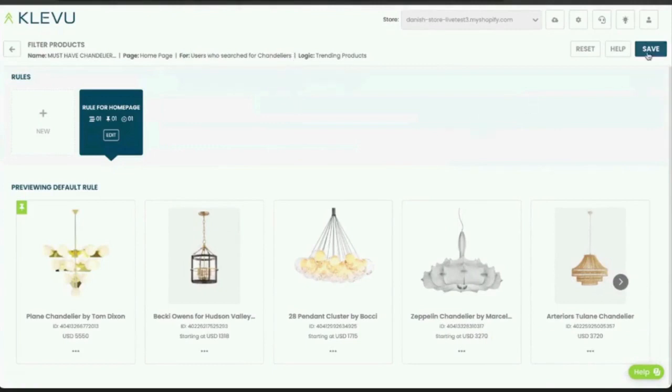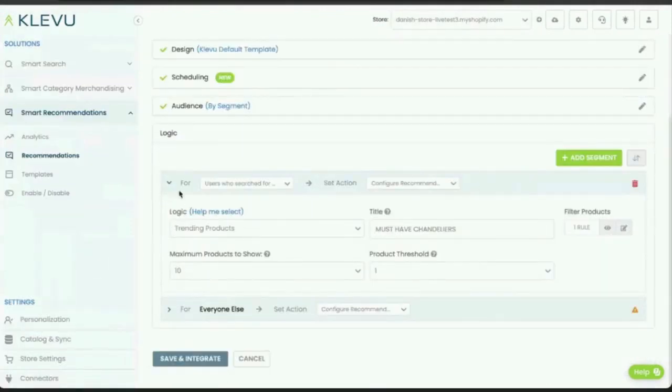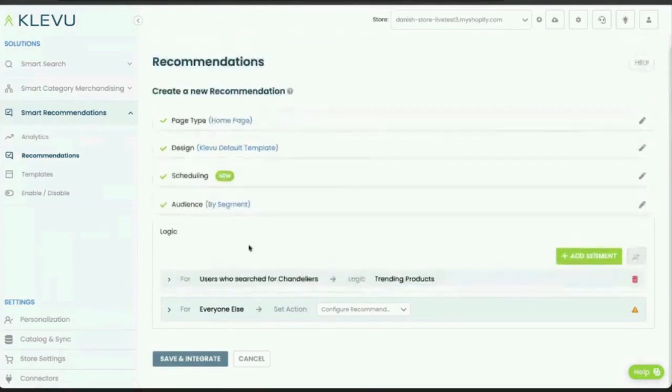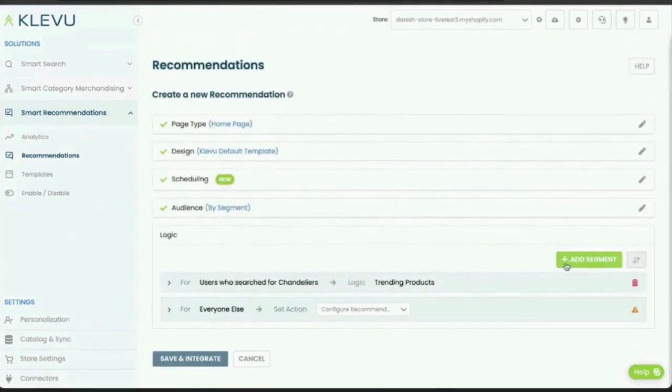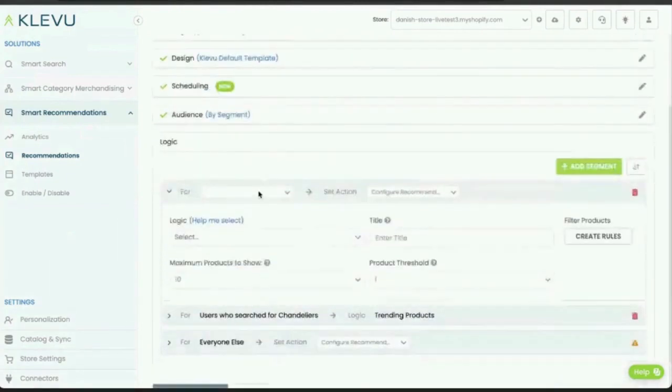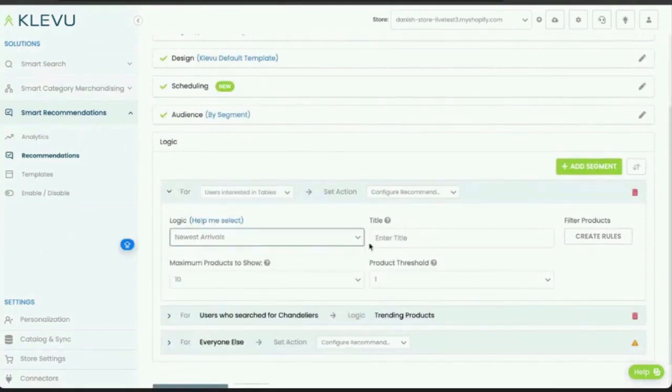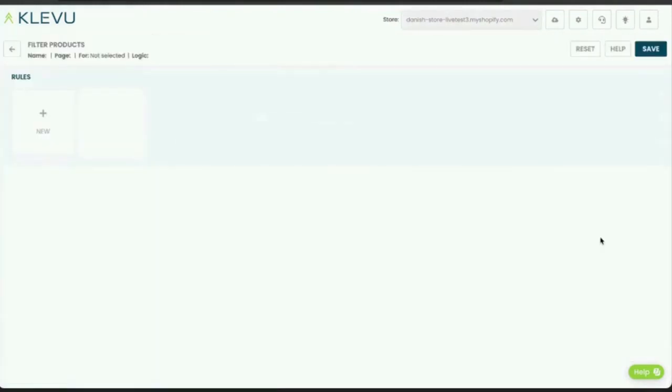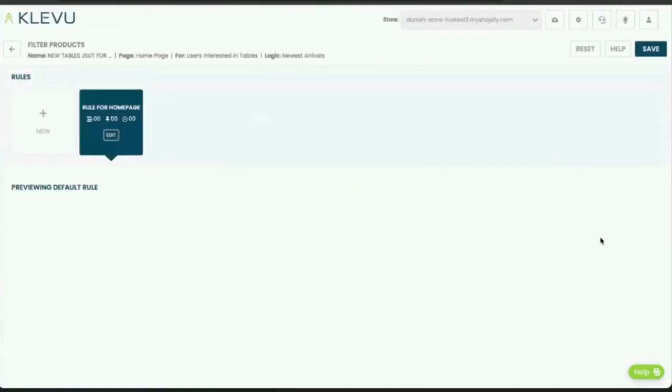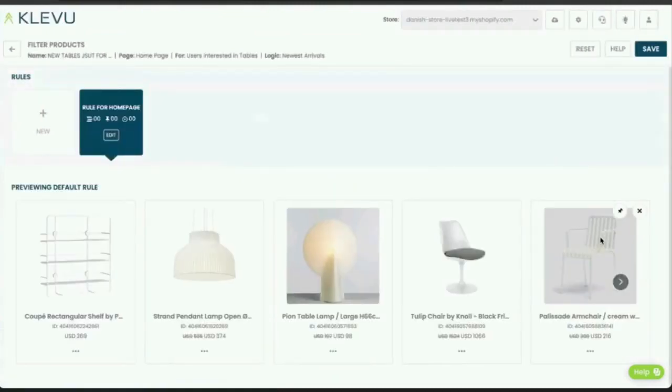Once I'm done, I click on save. I'll go back. So I've already set this up for people who search for chandeliers. I'm going to set up another segment. I'm going to say for anybody who's interested in tables, use newest arrivals, and I'm going to say new tables just for you. And within advanced filtering, I'm going to only show tables in this case. So this way you can actually target the right products for the right segment and set it up that way.